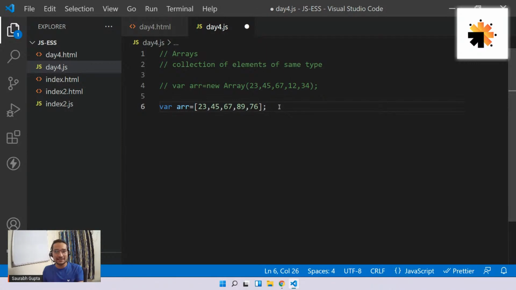But the only difference is, in the real world, numbering starts from 1. In programming, in arrays, the numbering starts from 0. And here that numbering is called the index. In the real world, this is the first value, this is the second value, this is the third value. But in arrays, this is the 0th value, this is the first, this is the second, the third, and the fourth. These things are called indexes. So the index of 23 is 0, the index of 45 is 1, the index of 67 is 2. That's how it goes.